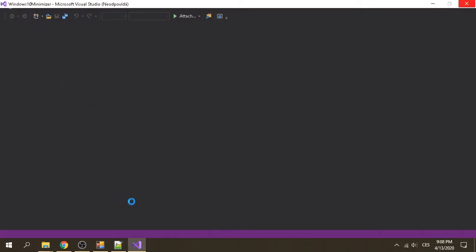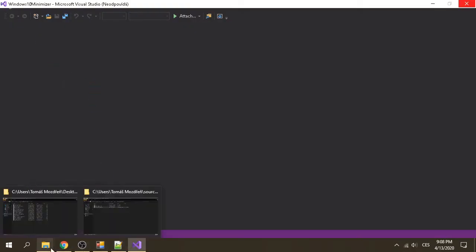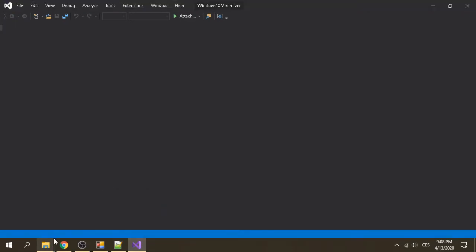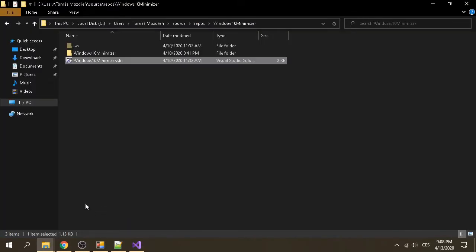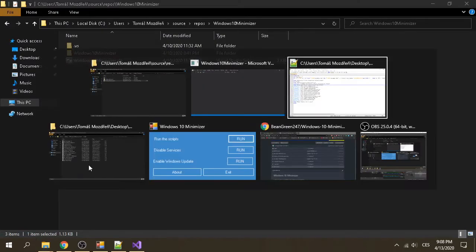Is it loaded yet? It's still loading. So to show you if it actually works, maybe it will finish loading. Anyhow, yeah, that's the minimizer thing.